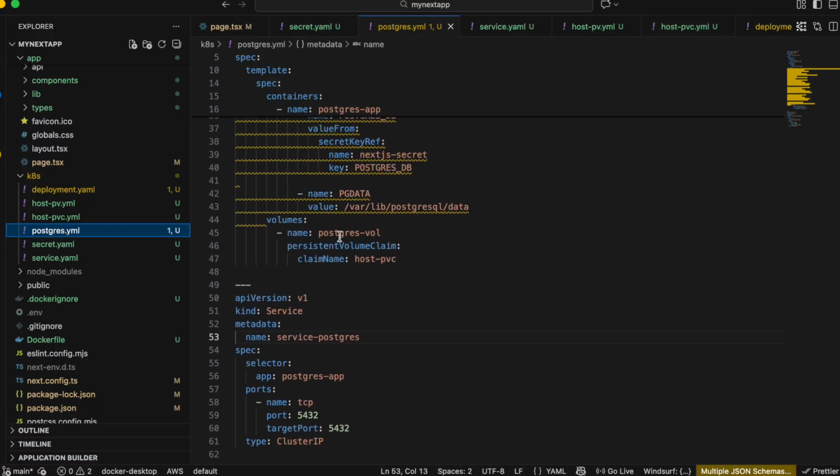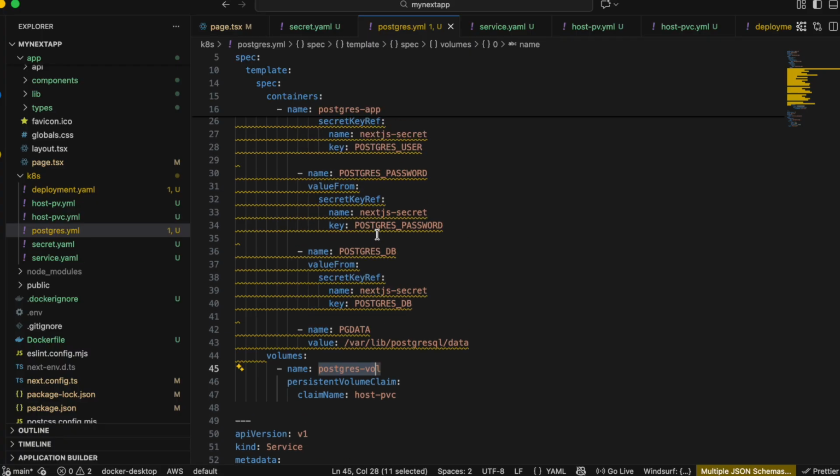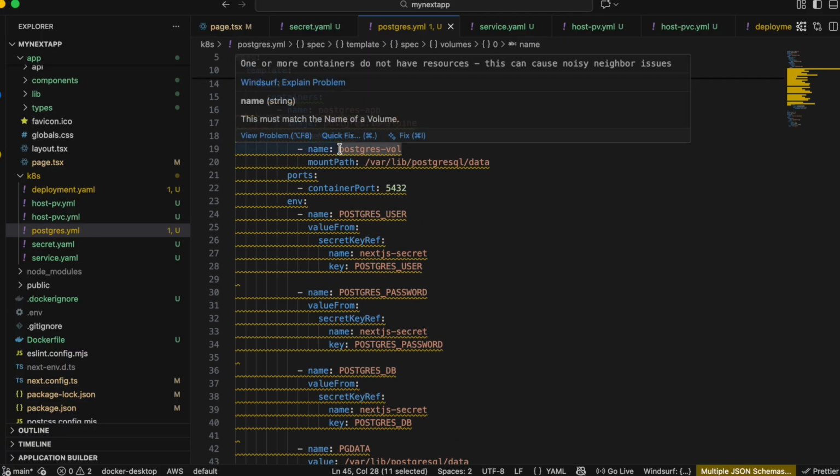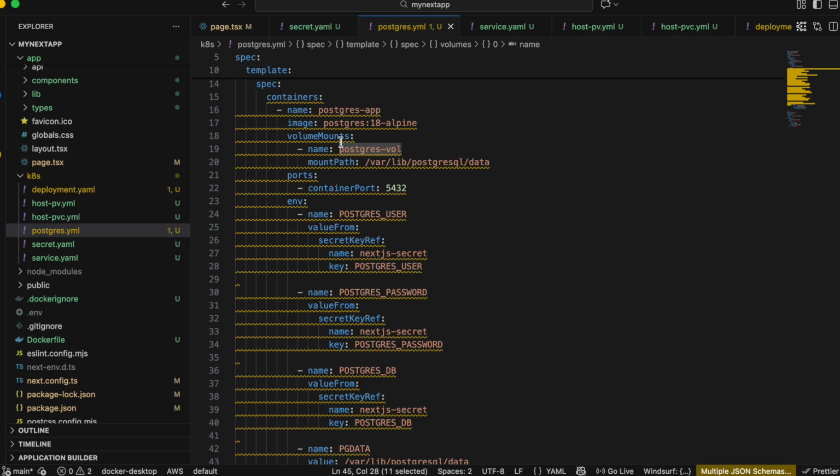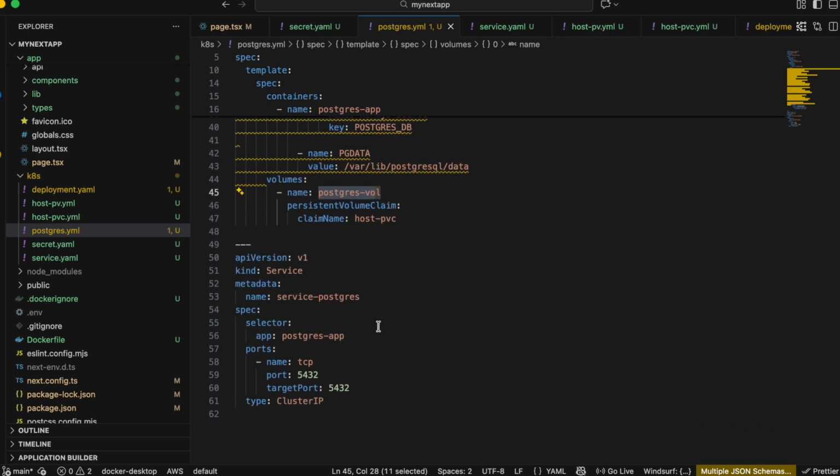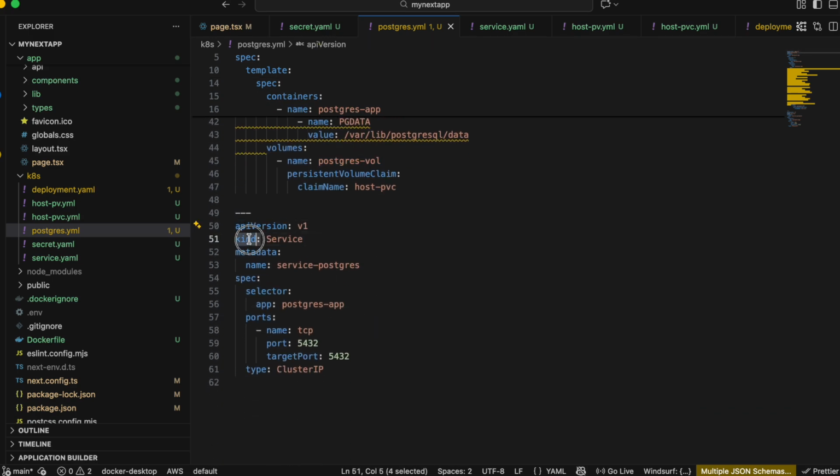Hold on. So this we have defined over here, and here we are referencing this particular part. Make sure the names are the same. Then here again we have API version v1, kind is Service, and this is the metadata name. Here we are referencing the postgres-app which we have created over here, I think.